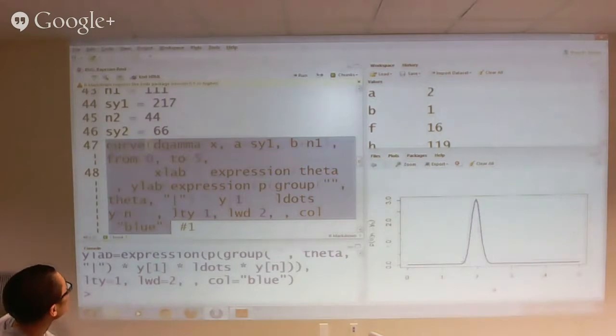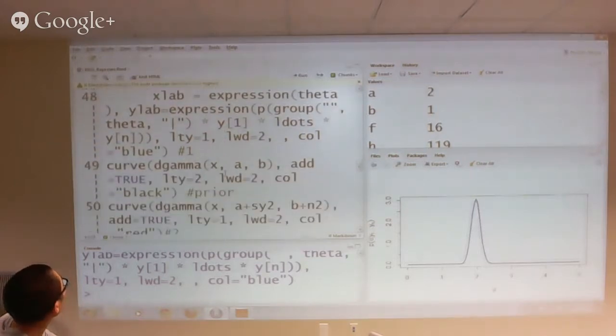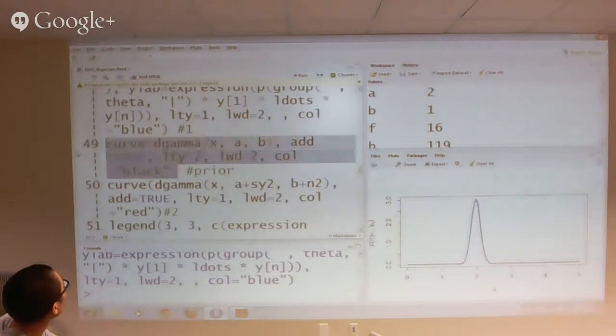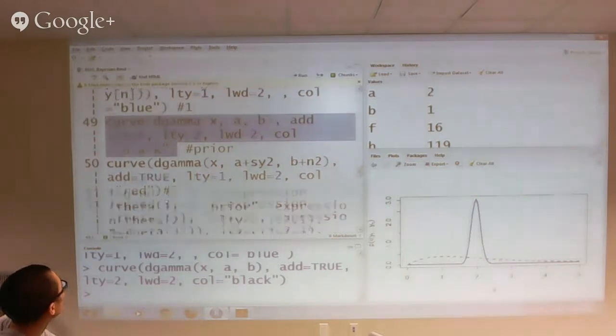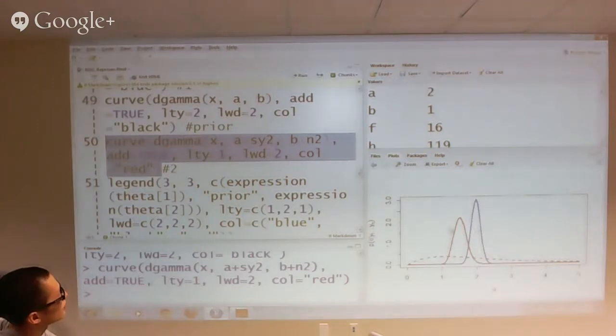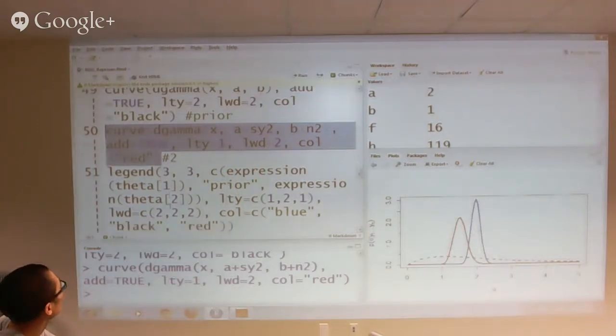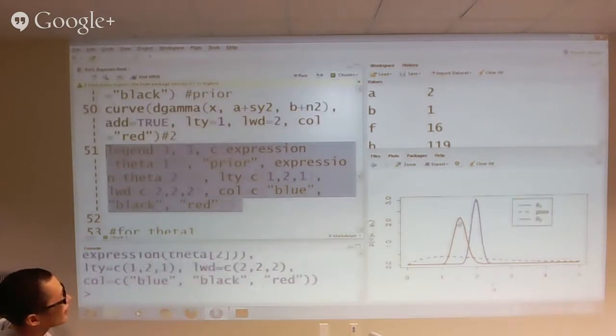Okay, so this is the gamma distribution. The D means the gamma density. This is the posterior distribution, and for here this is the prior. This is the prior distribution, this is the second group, and we can see the posterior distribution. And for the legend here, I spent a lot of time because there are some math expressions here.